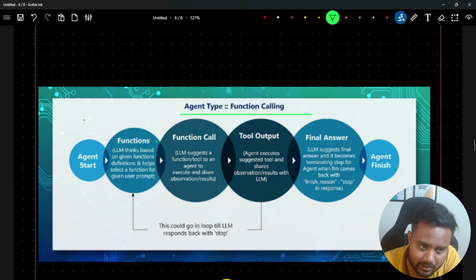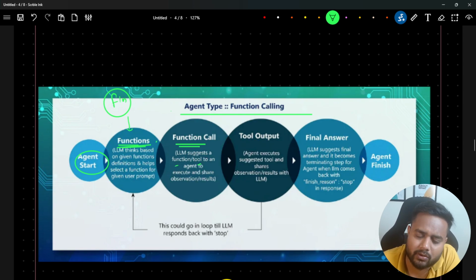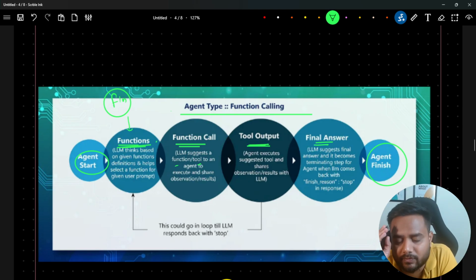Whenever we pass any sort of question, the agent is going to start calling that function, whatever function has been defined in the backend, and then it will make a function call. Function call means tool call, whatever tools we have defined over there. We'll get a tool output, we'll get a final answer, and the agent finishes. Getting my point? So this is all about function calling.